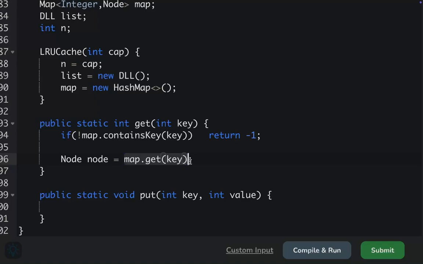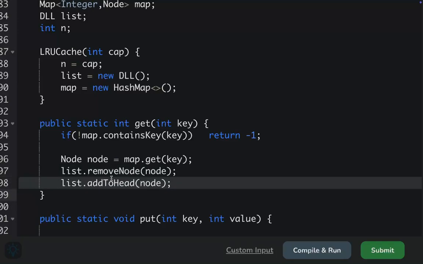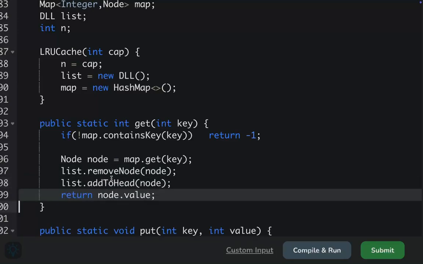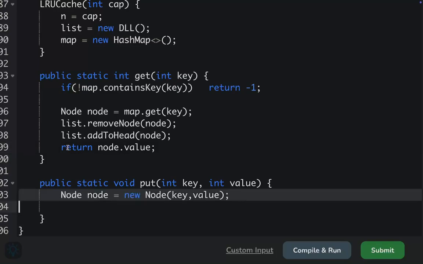But before returning the answer, we also need to put that particular node on the head side. So first remove that node and add on the head side. Then return the value. Get function is just 4 to 5 lines. It is pretty simple, but put function is a little bit tricky. We have some more conditions.